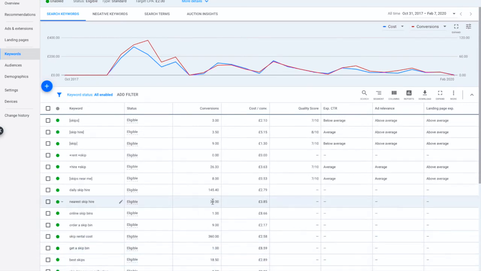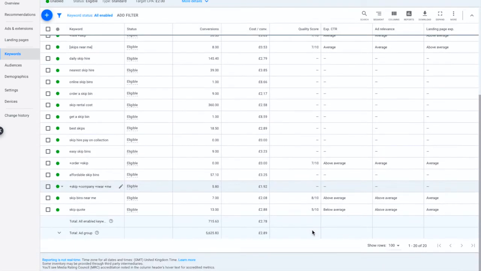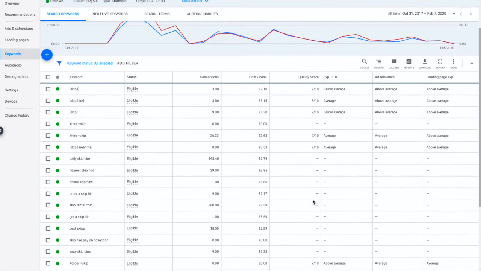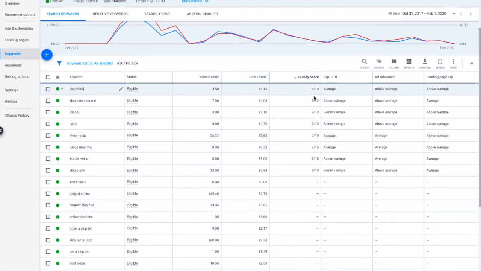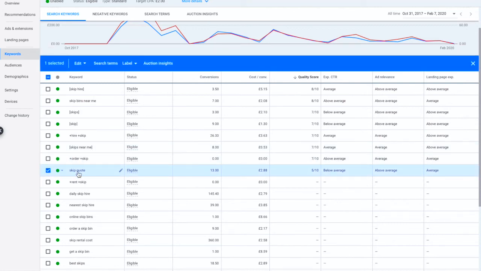Right, so here we have a set of keywords in this ad group for skip hire. You can see that the quality score is here: 7 out of 10, 8 out of 10, 7 out of 10 there, a few here. So we just order those. So let's start from the bottom and have a look at this keyword here, skip quote, which has got a 5 out of 10 quality score.